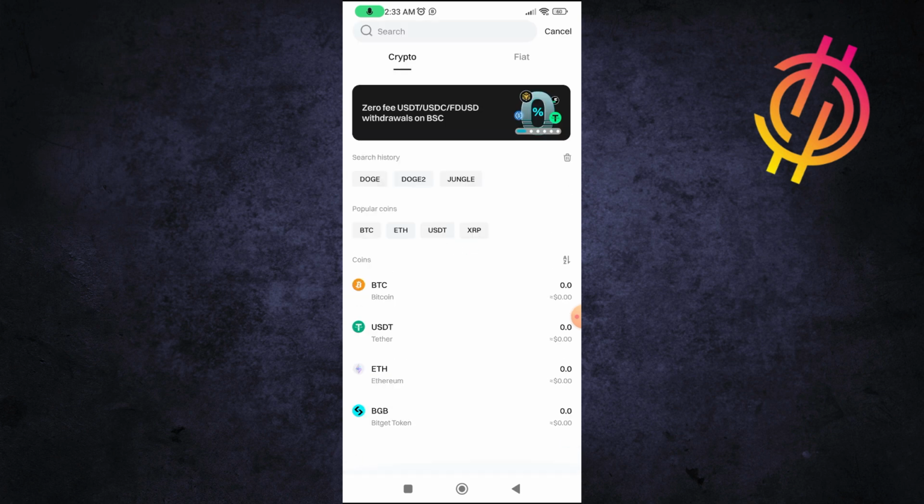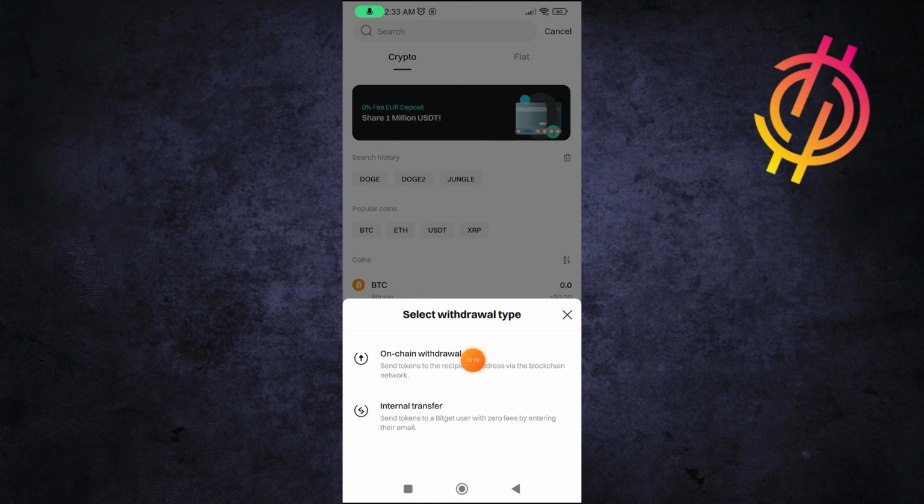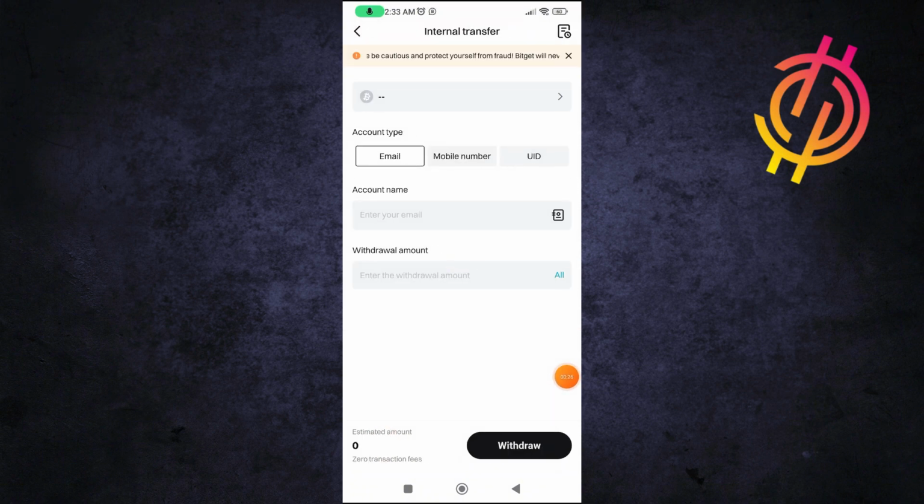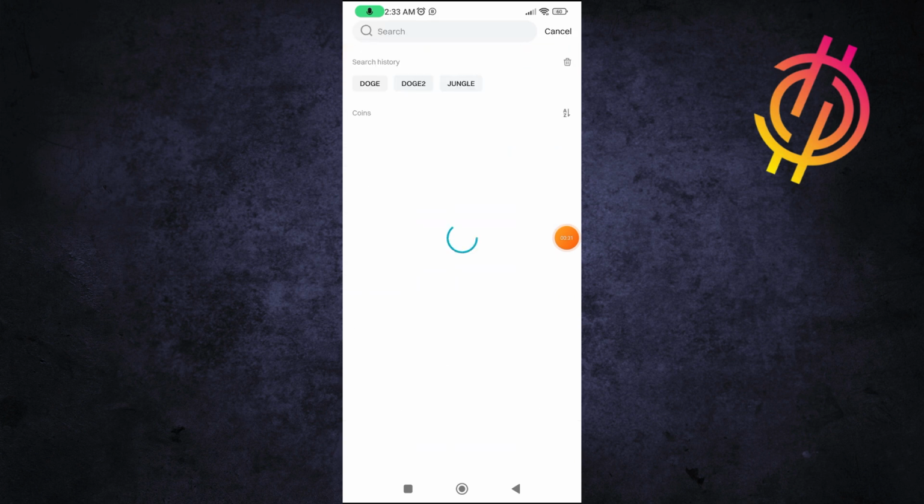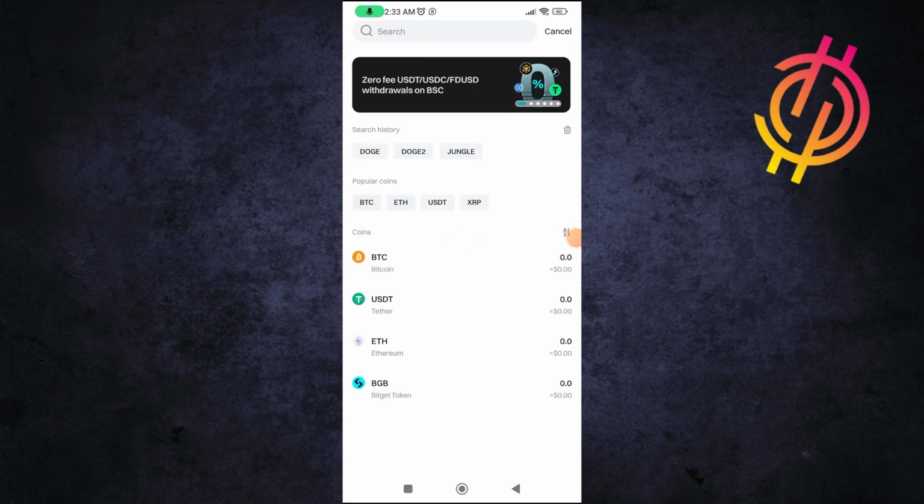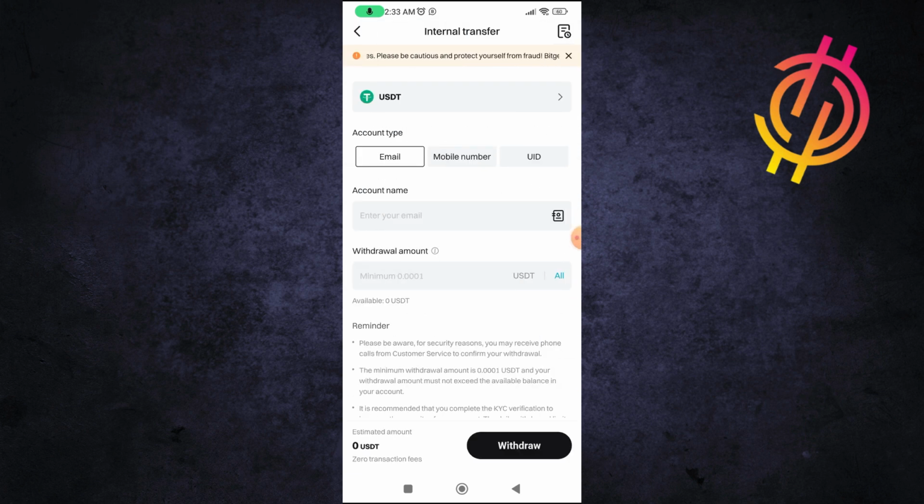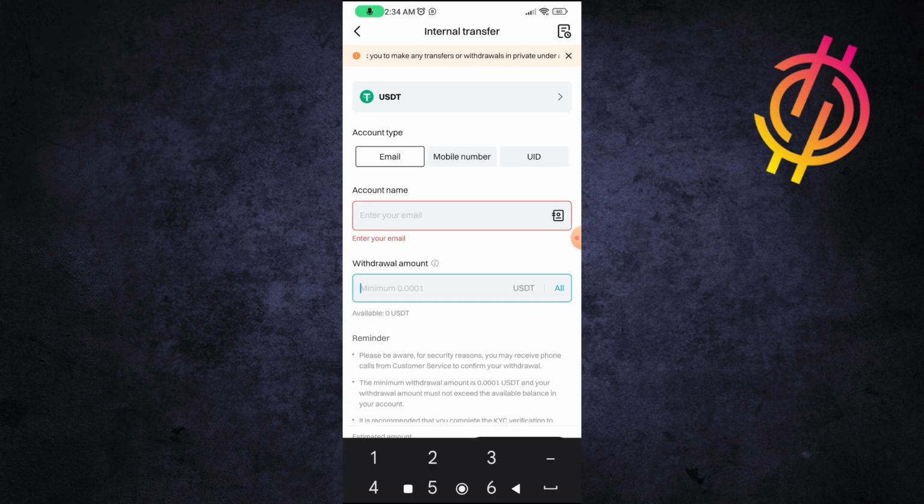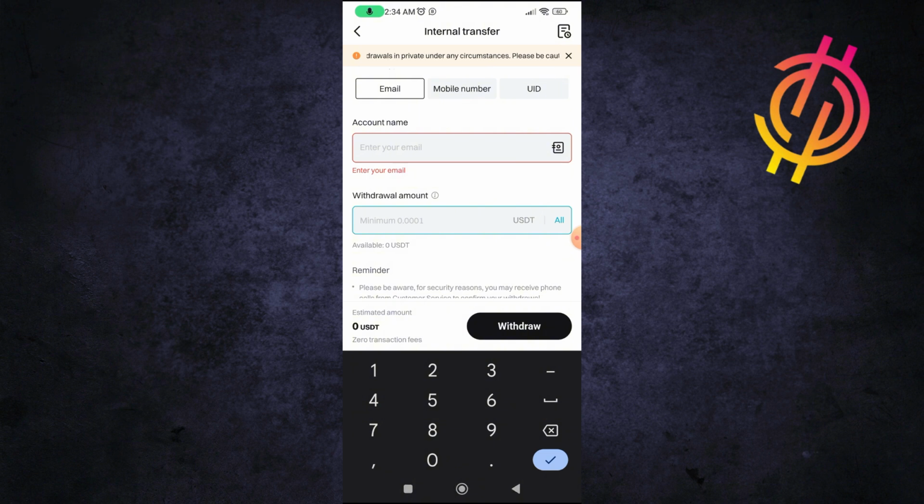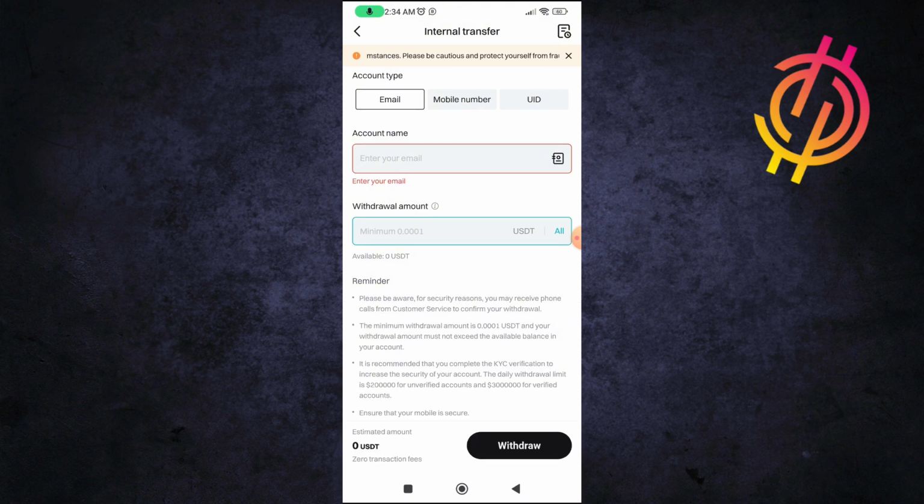Now, after that, select USDT and tap on internal transfer. Now, as you can see here, you need to select the crypto that you want to send to that Bitget user. Just tap on USDT, and now tap on email, account type, tap on email. Now enter the email of that user and type how much USDT you want to transfer. And as you can see, the fee is 0.